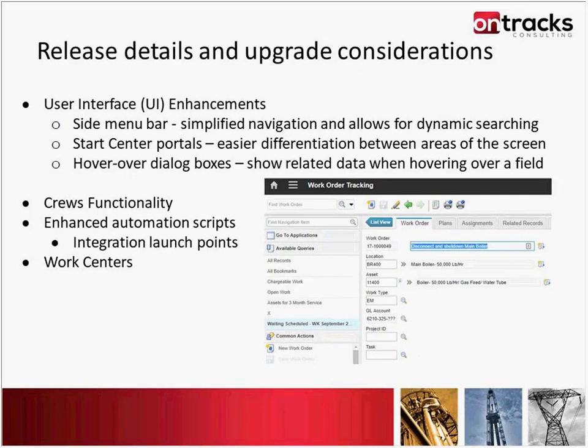All right. So a couple things about Maximo 7.6. If you're familiar with 7.5 or if you're used to 7.5, you'll notice that one of the big things is the UI changes, okay? So there's significant user interface enhancements. So things like the side menu bar, this allows for simplified navigation, allows for dynamic searching. I'll show a little bit of that at the end when we get into the demo. Start center portlets, easier differentiation between areas of the screen. So IBM's really tried to modernize the UI for 7.6 versus older versions.